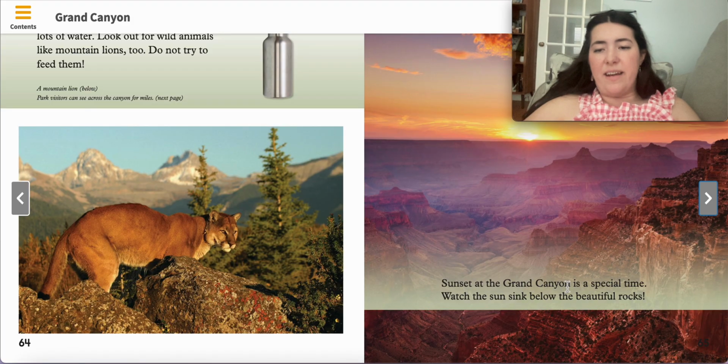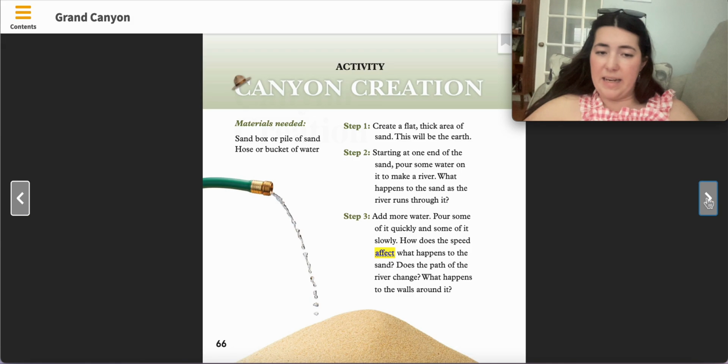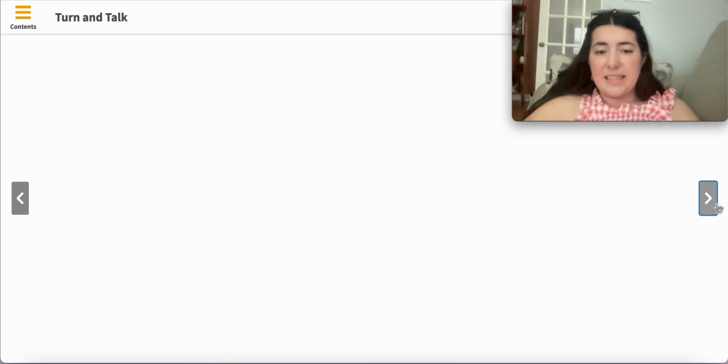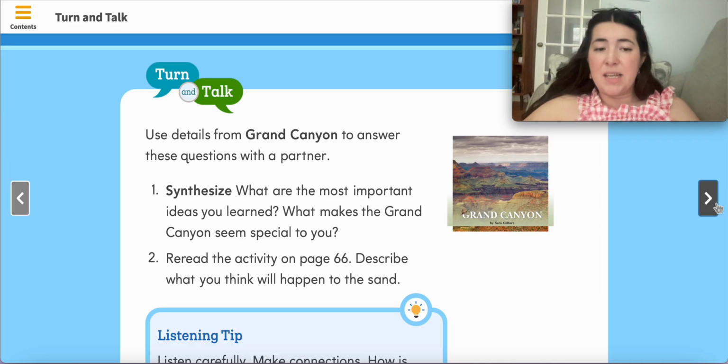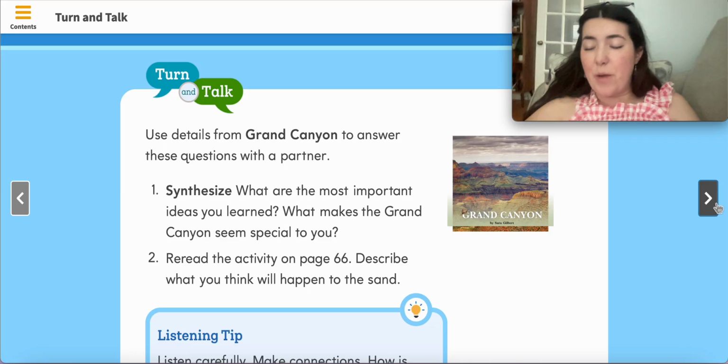Sunset at the Grand Canyon is a beautiful, special time. Watch the sun sink below the beautiful rocks. Look how beautiful this sunset is as the sun goes down over all these rocks at the Grand Canyon. And then that is a little activity to practice. But that is our reading of the Grand Canyon.